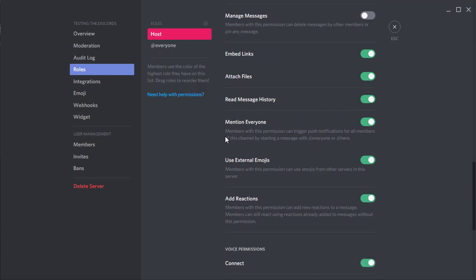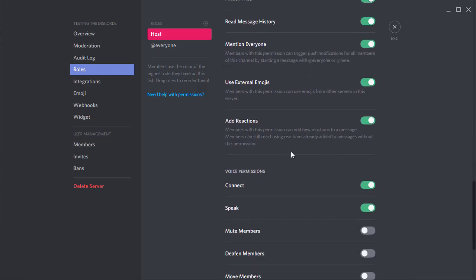Read message history, which is basically just reading the message history. It's pretty obvious. Mention everyone, basically like doing @ people, @ the role and stuff. Can you do that? Use external emojis. I think that's emojis from other servers. I'll probably get into that in another video when I'm explaining bots also.